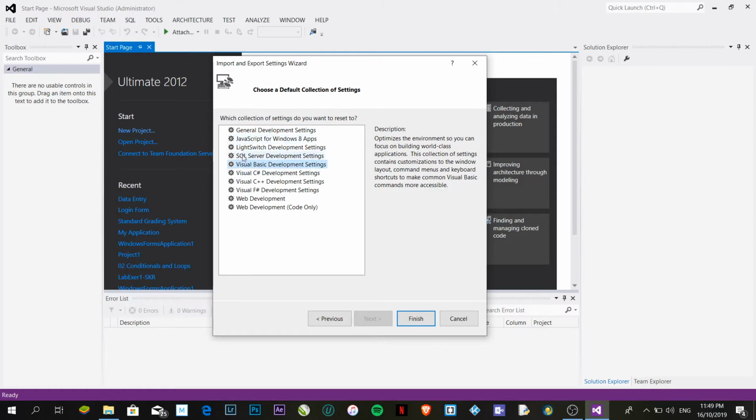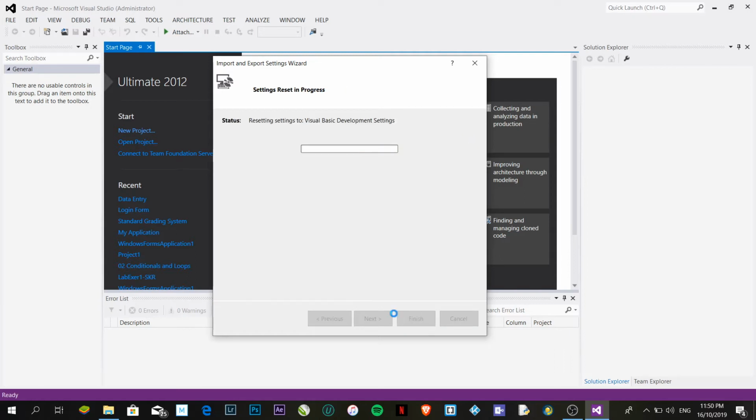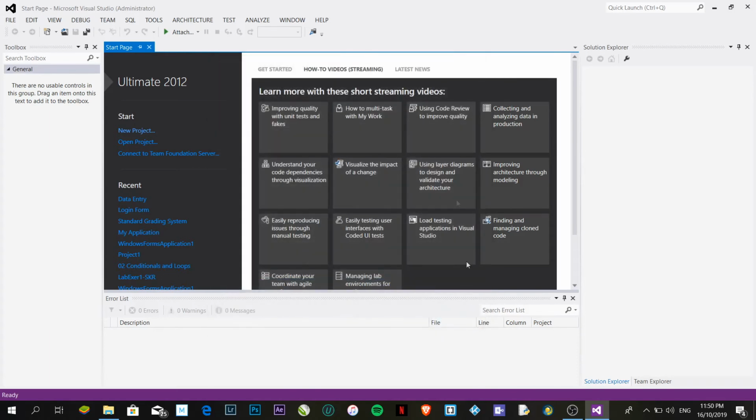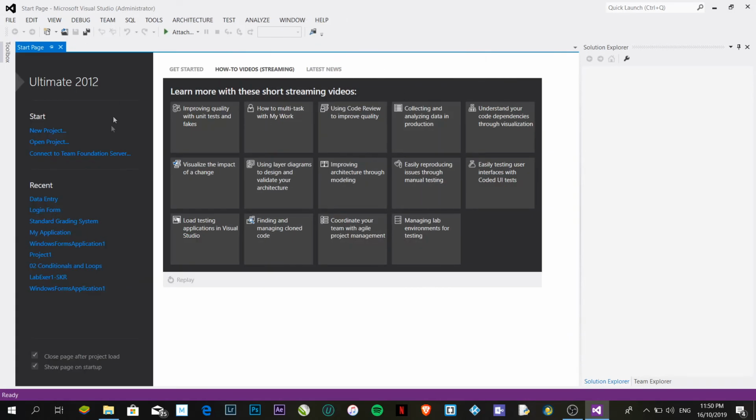There you go. Supposedly you will be able to see this one before you see the program environment. So all you need to do is choose Visual Basic Development Settings. Then afterwards, just click on Finish. Then click on Close. Then that's it. This is Visual Studio 2012.